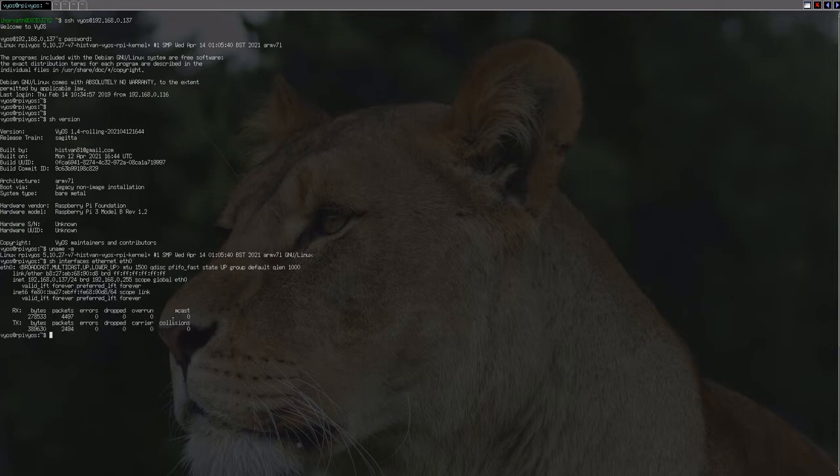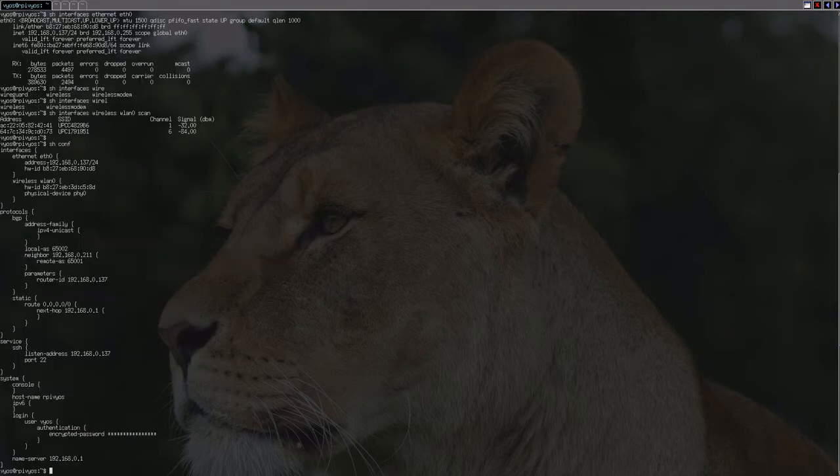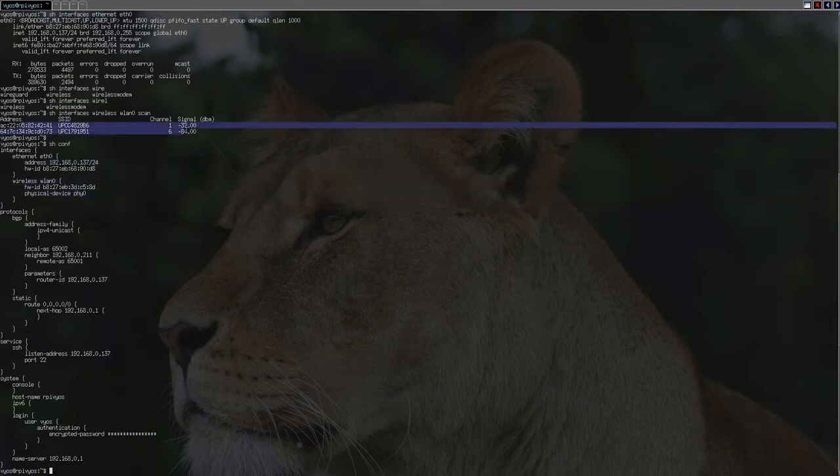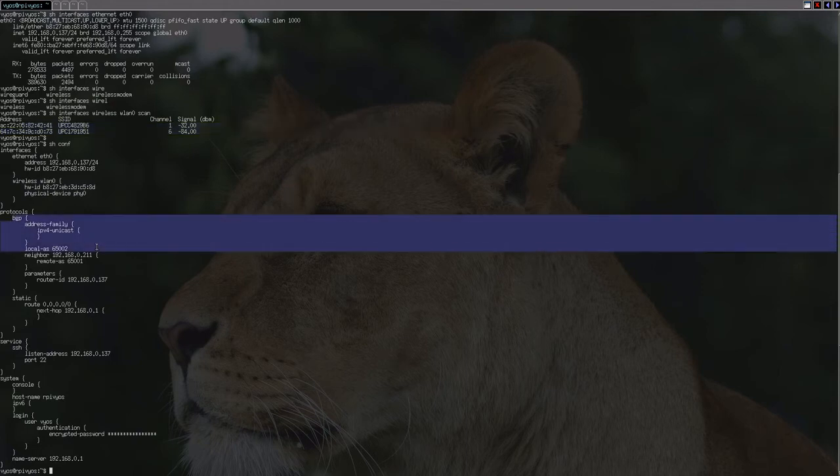And the next thing I'm doing here is scanning the wireless network. So show interfaces wireless wlan0 scan. As you can see, it's got two access points. One of them is my own network. The other thing, I'll show you the configuration. So I have an IP address configured. This is a little bit different than what you're going to find when you install your SD card. You need to read the README file for headless installation.